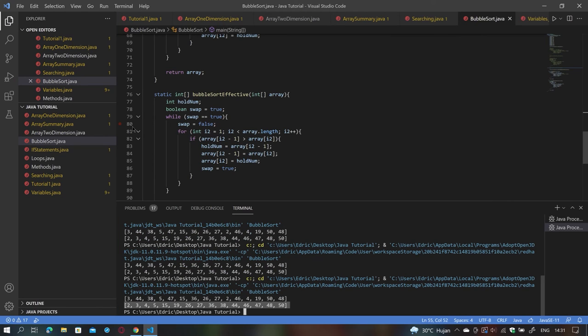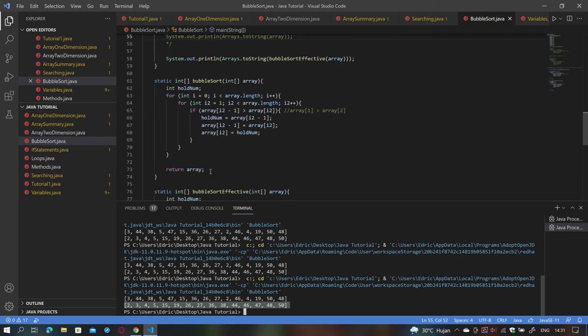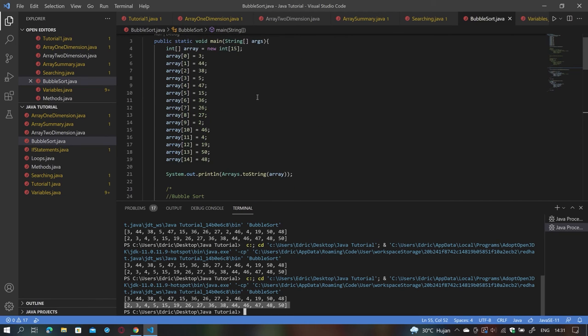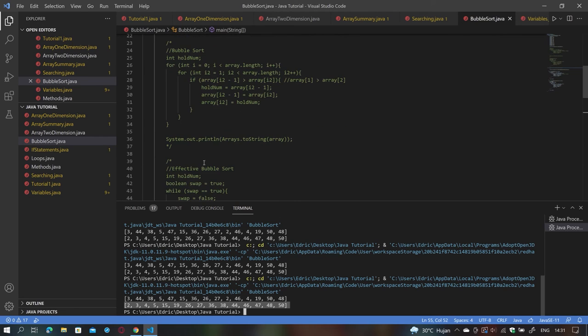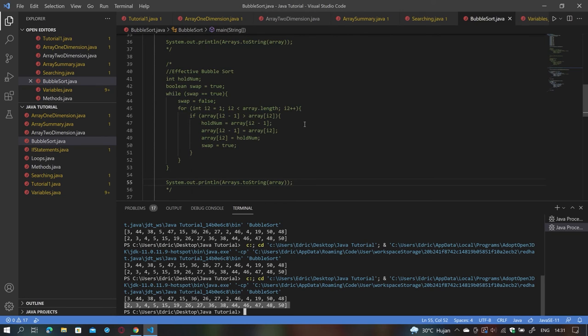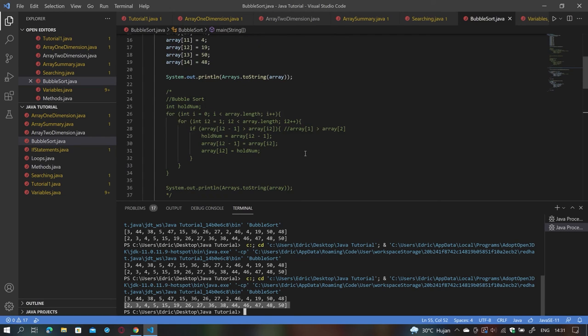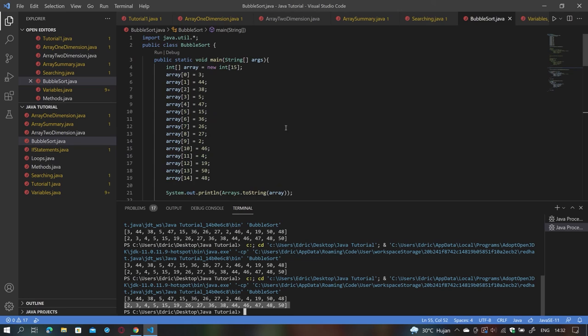So yeah, I think that is all I've discussed about bubble sort, the effective version as well as the normal version. And I'd also like to point out that the effective version is just much better to write. So every time I'm discussing this, try and use the effective version of bubble sort because it is much better, especially when you want to save time. But if you are in a rush, then you can use the normal bubble sort. And at the end of the day, it depends on what you are trying to create.